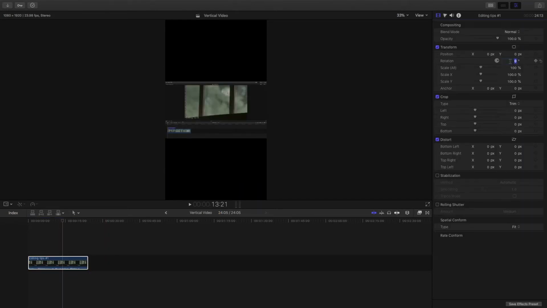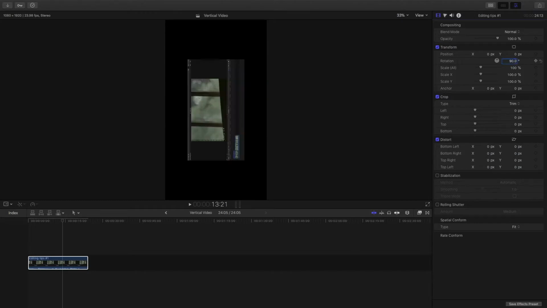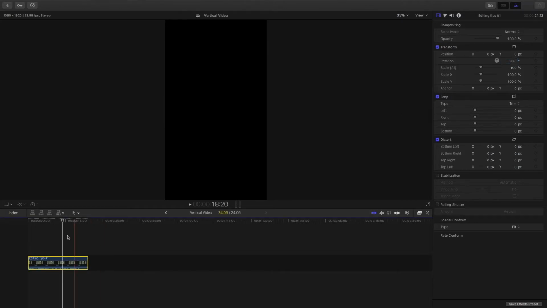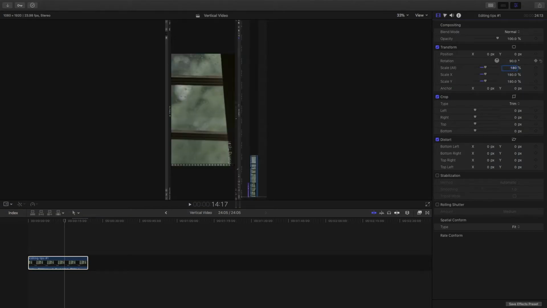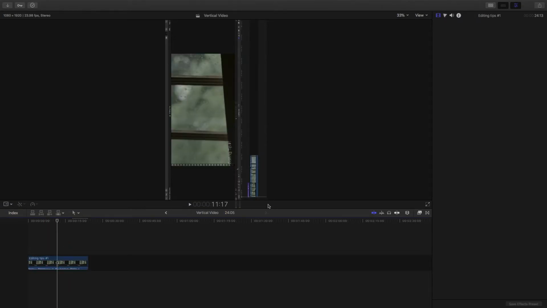One of the other things that you could do is go over to the rotation and set it to 90 degrees, and this will flip it perfectly vertically. Then you could come to your scale and set it to 180%, which will scale it up to fit the vertical video. So now essentially you can keep the original resolution and the whole frame, but it's just flipped. So if someone's watching it on their phone, they just turn it to the side and they can watch it like that.